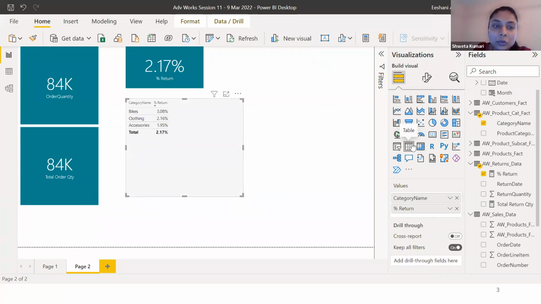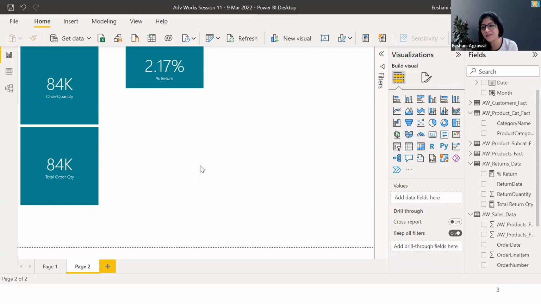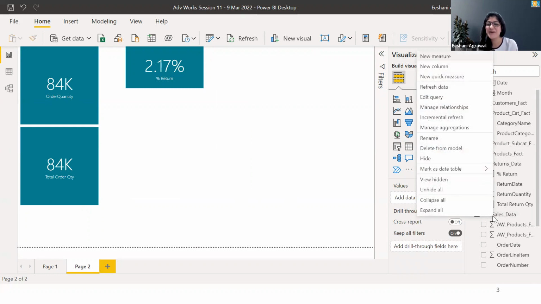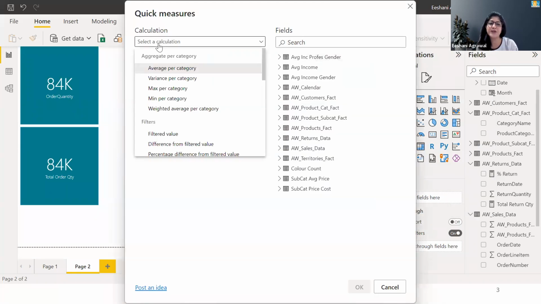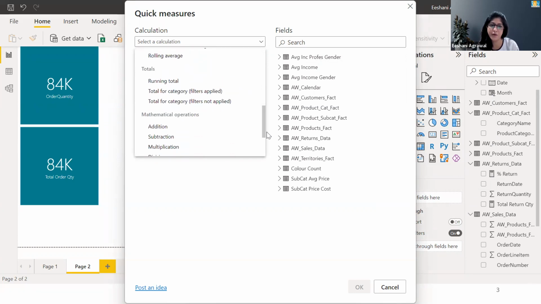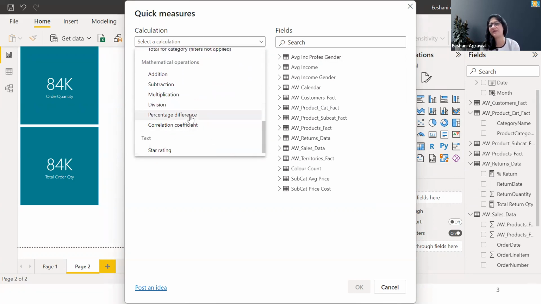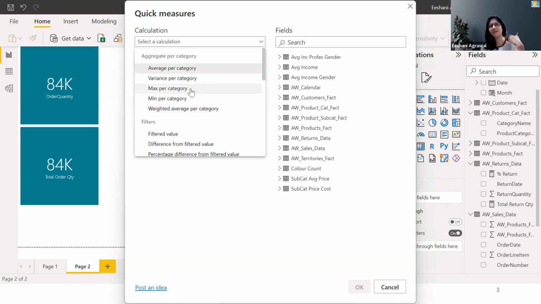Ishani, what is the difference between new measure and new quick measure? I always hope in my trainings nobody asks about the quick measure part. New quick measure basically helps you to think about what kind of measures you can create, and in new measure, you have to think and write it. So when you go to quick measure, it gives you a bunch of calculations that are possible, like a percentage difference, subtraction, addition, those kinds of things. So it gives you an understanding of what direction you can think in to calculate. But at the end of the day, you are writing a formula to get it. It just gives you a thought that this can be done.